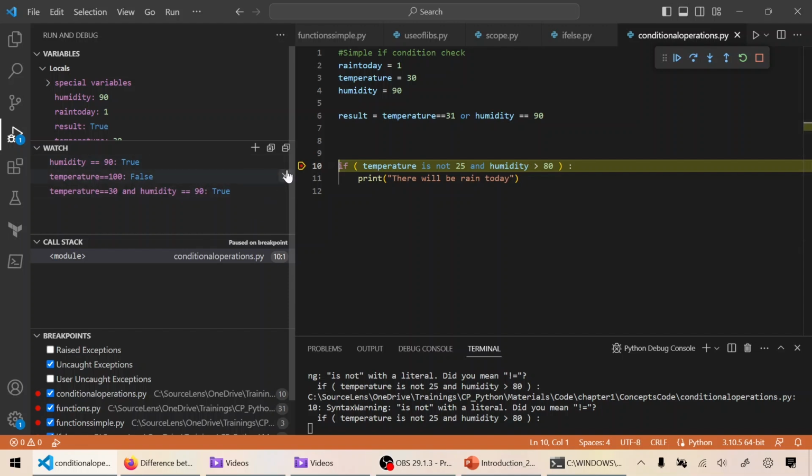So let me close this because it doesn't reflect the numbers. If you want, you can add the watch later. The watch doesn't reflect the code change I'm making here. I don't want you to get confused.